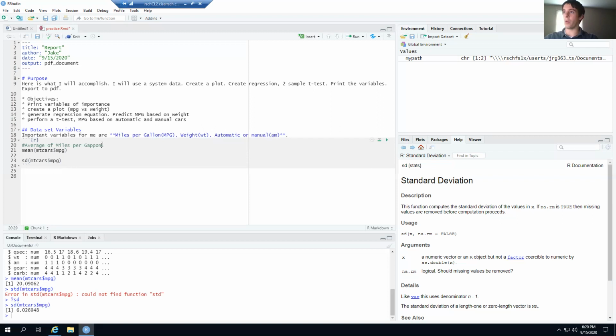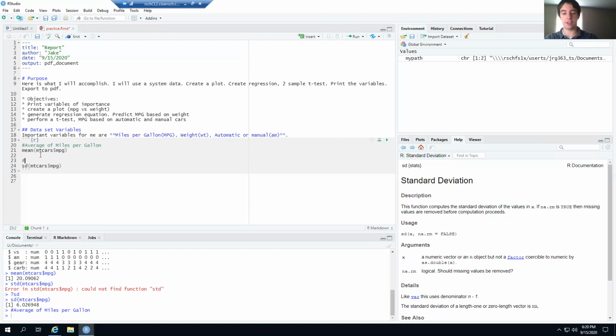And there's no point in testing this command in the console because it's just a comment. R doesn't interpret this. I'll copy it and paste it in the console just as proof, but those are only messages for me. R does not run those. I'll add another comment that says standard deviation of miles per gallon.